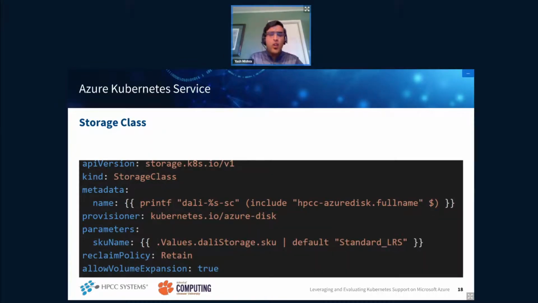This is a quick definition for the Dali storage in HPCC Systems. It is a Helm snippet, and what is Helm? We'll take a look at that in a couple of slides. Now, this snippet creates a storage class for the Dali, as I had mentioned earlier, and the reclaim policy in this, at the second from the last line, controls the behavior of the underlying Azure storage when the pod is deleted and the persistent volume may no longer be required.